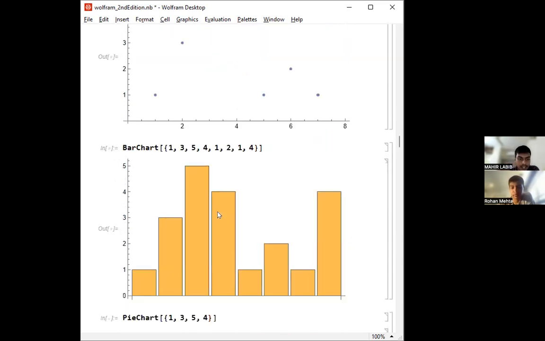Yeah. For one side. That's it. And now we have bar chart. So bar chart just makes the bar for the specific number. So here we have a bar of length 1, then we have a bar of length 3, and we have a bar of length 5, and etc. And lastly we have a bar of length 4.